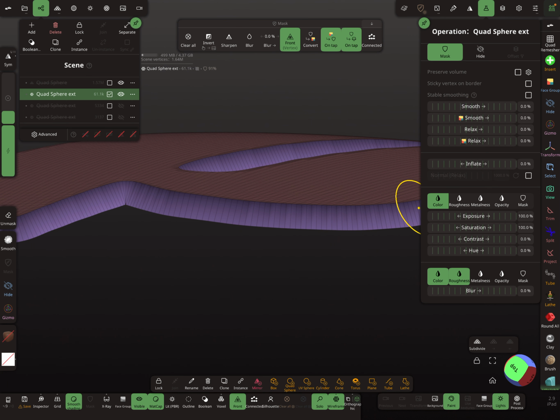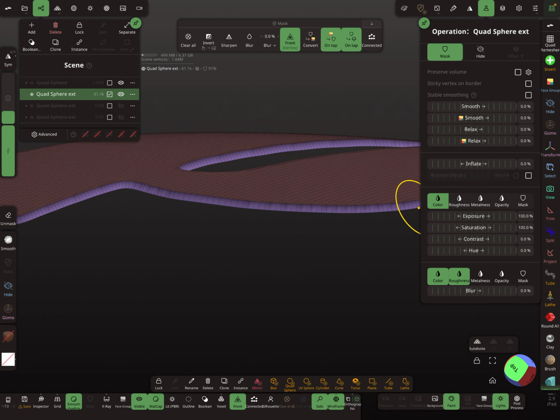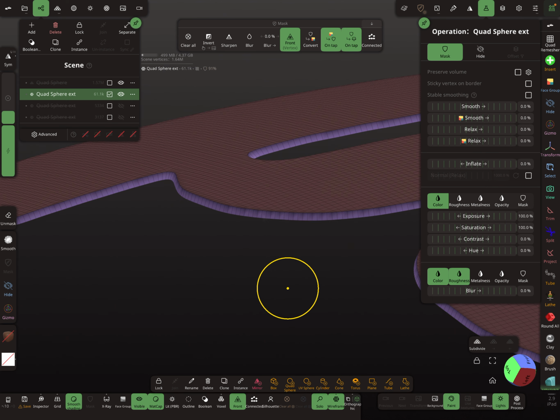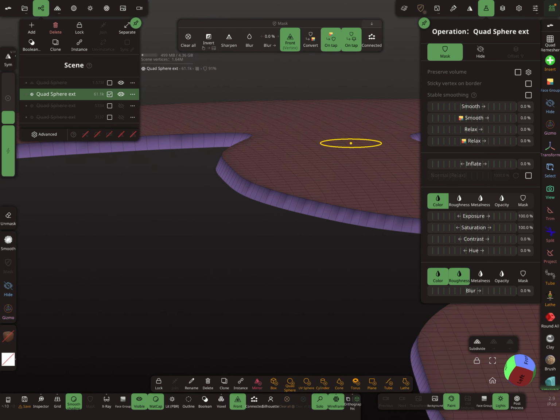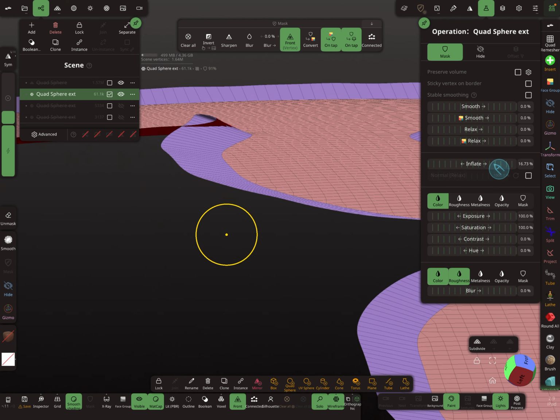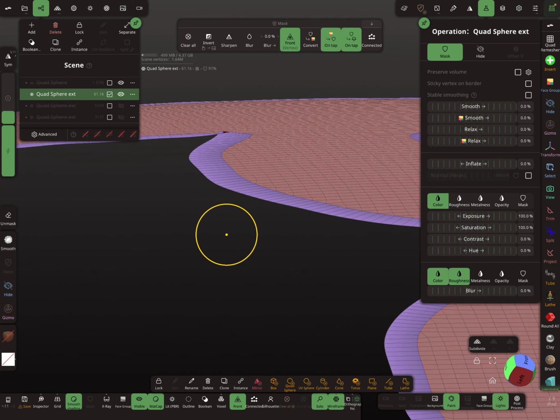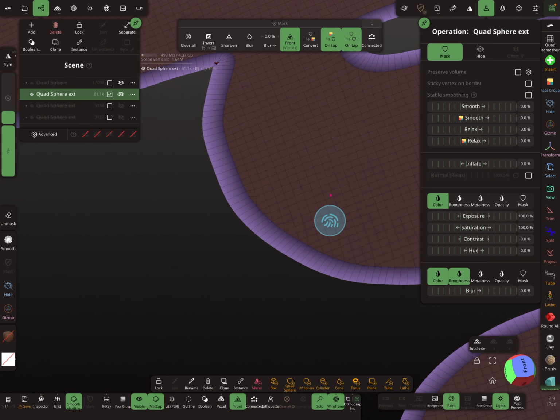So, sorry. Now it starts to smooth. And now the normal direction changed. So first the normal direction was in this direction, and now it's in this direction. So when you use now the inflate slider, you see it comes more in this direction and more in this direction. So it changes a little bit, I think. So, like this.